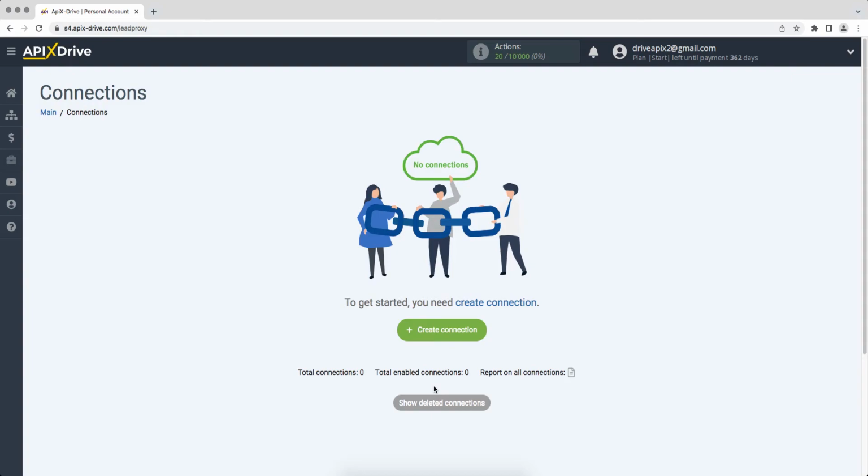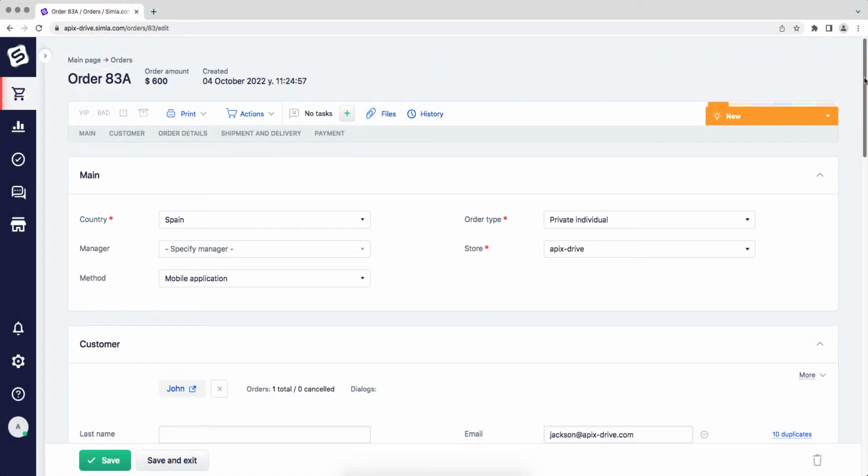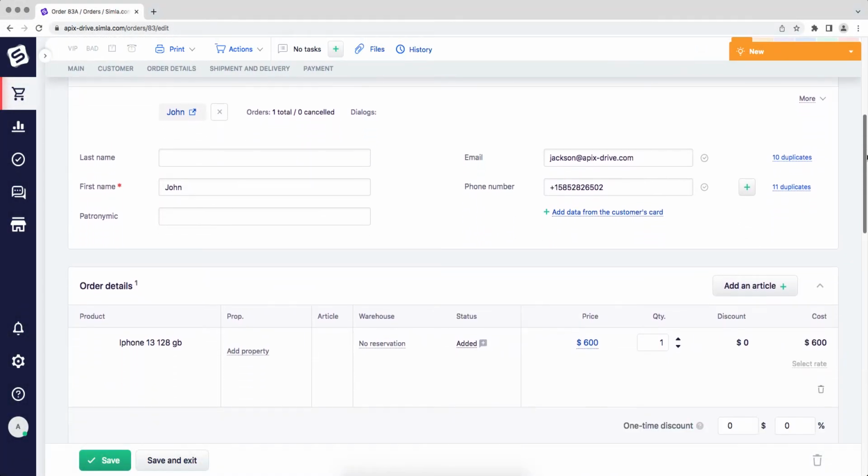Today I will tell you how to set up data upload from the Pipedrive CRM system to Simla. This is necessary to automatically transfer new deals from Pipedrive to other systems. For example, in Simla create new orders. Each time a new deal is added to Pipedrive, it is convenient to store, process and interact with them in every possible way in the future.